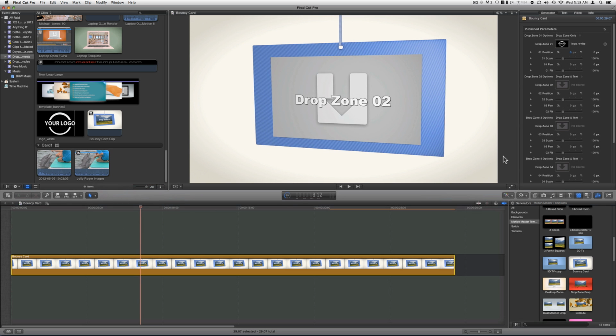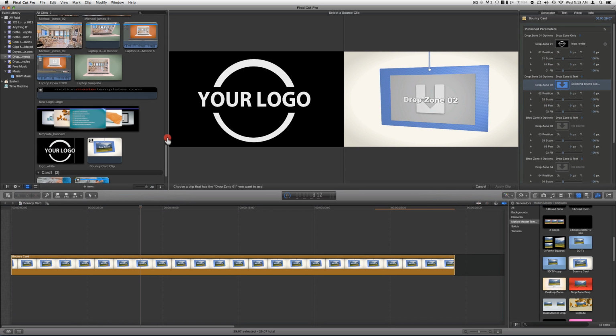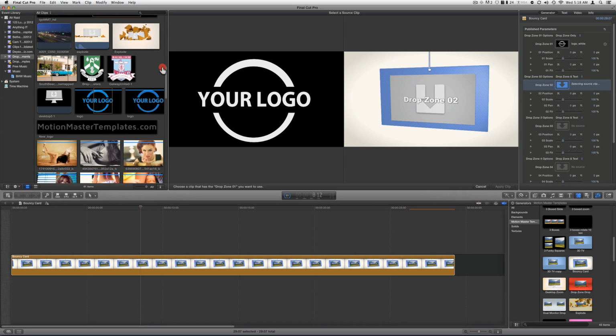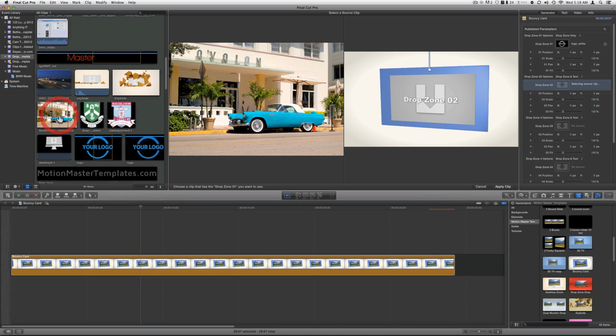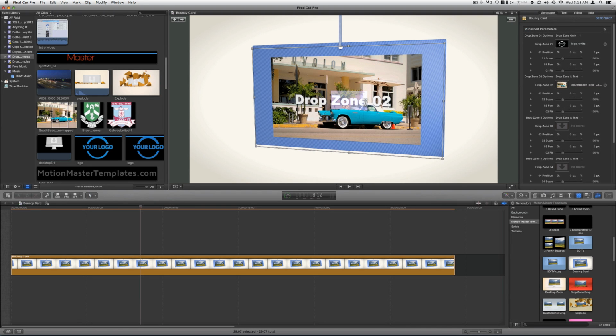Drop zone 2. You will do the same thing as before. You will click inside the image well, find an image you would like to add into that drop zone, and then click Apply Clip. To adjust your text inside of your drop zone, just double click on the text and then adjust the way you want.